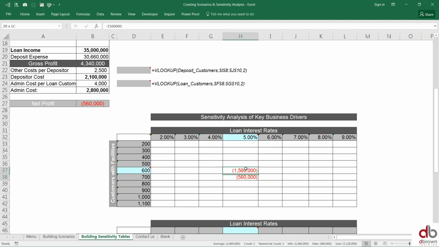So the most efficient way to do this is to tell Excel to populate it automatically. Technically, we're telling Excel, give me the outputs for net profit in here, when interest rate is a certain amount, and when the number of customers is a certain amount. So to do that, you build your table like we just did, and then you come to the corner of your table. In the corner of your sensitivity table, you link the corner to the output you want to sensitize.